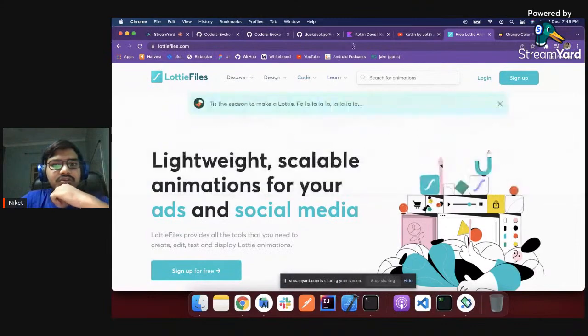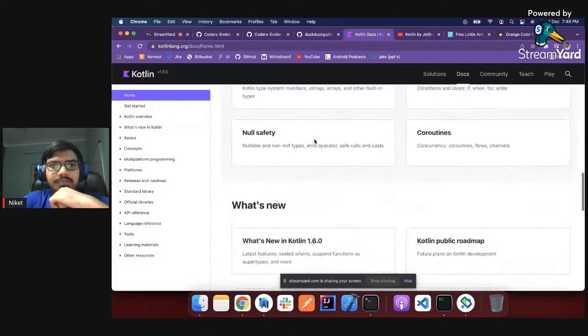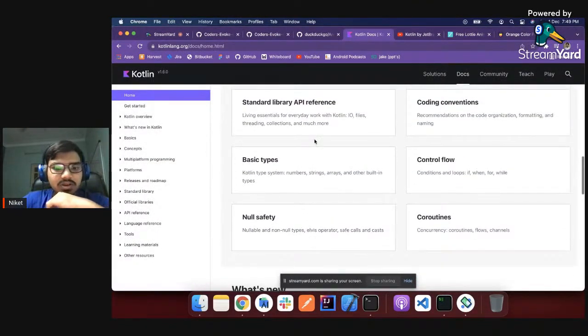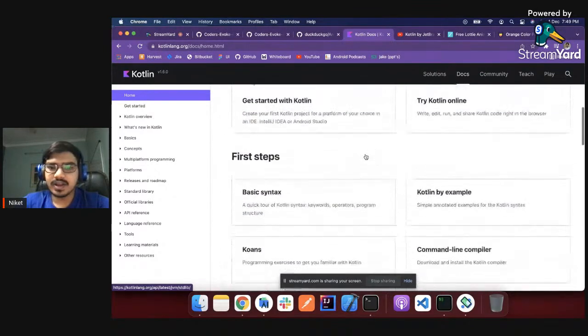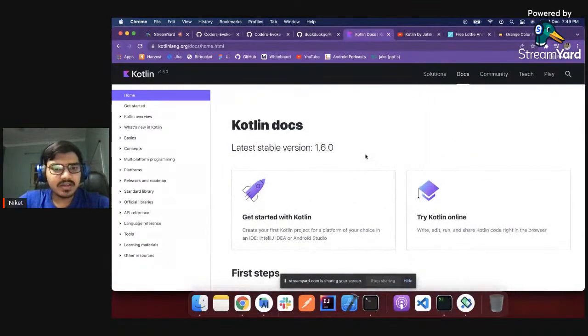The second thing I want to share is the Kotlin docs. This is the thing you have to give time every day if you are trying to become a good Android engineer or developer. I also want to share that with Kotlin, you are not just limited to Android. With Kotlin you can build anything, like front end, back end. You can do competitive programming with Kotlin.